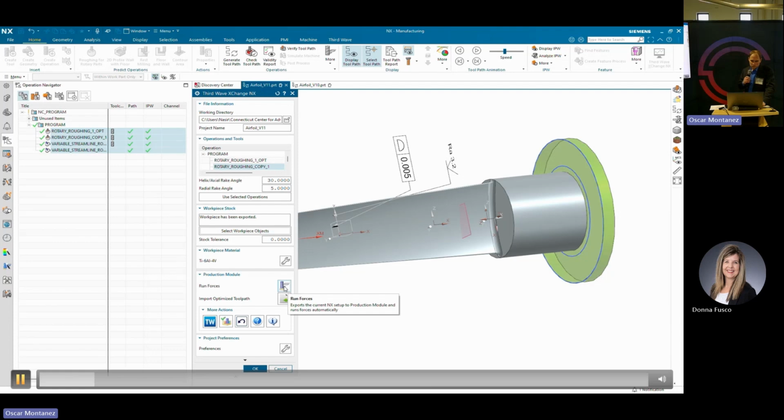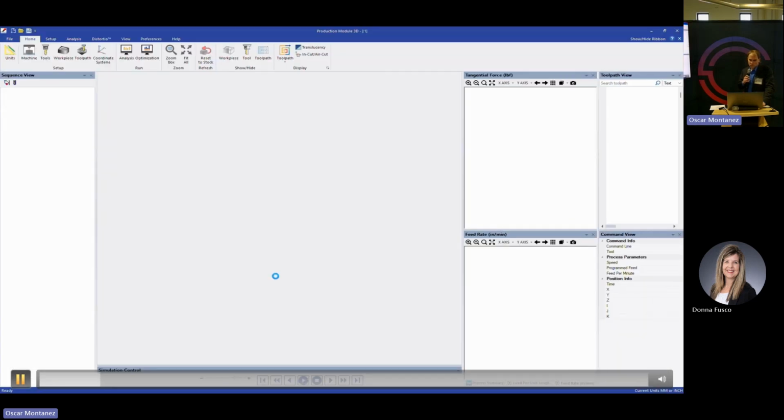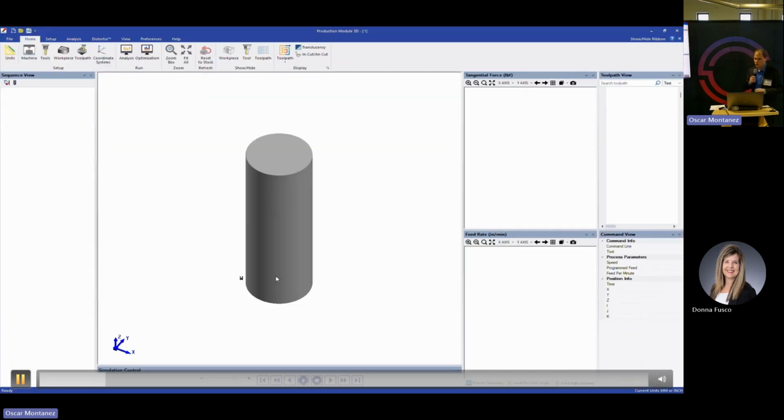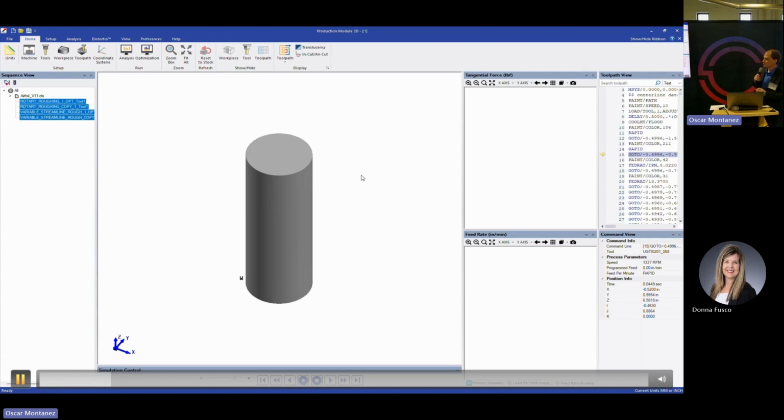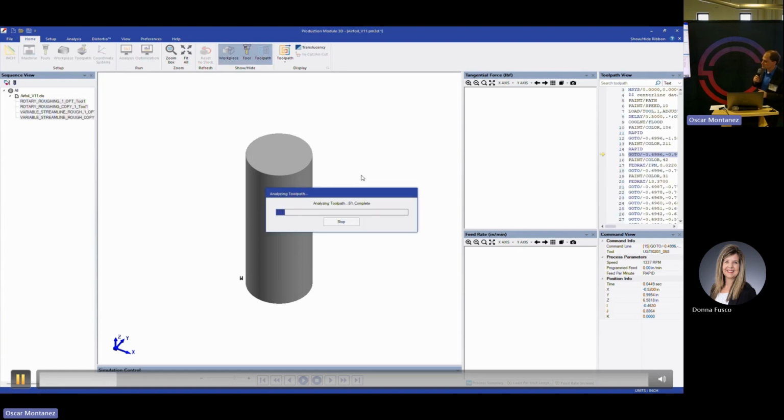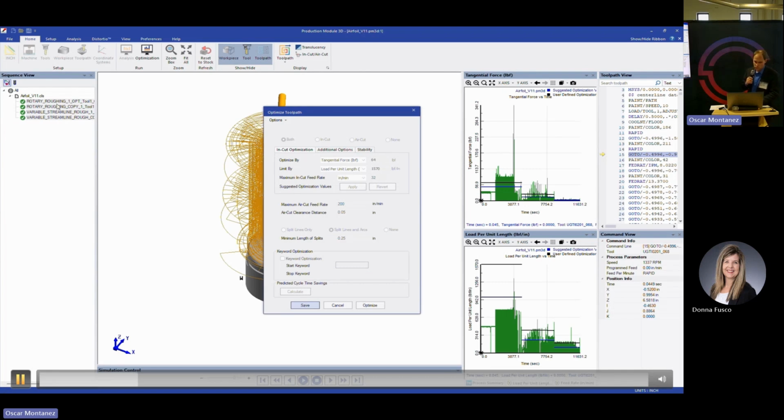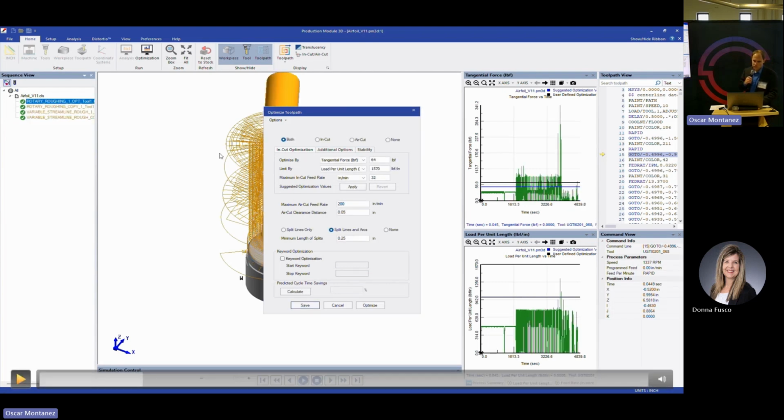I just reduced the resolution a little bit, but pulled it apart. I'm just looking at a small snippet of the part, but it is now loaded. So all of your tools, your workpiece, your tool path is all now brought into production module, and it's just going through the analysis. I was only doing a small part, just to show how fast, but that is literally how fast you can get it into the software.